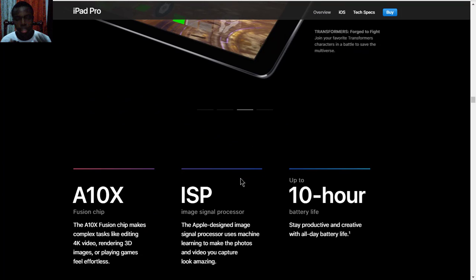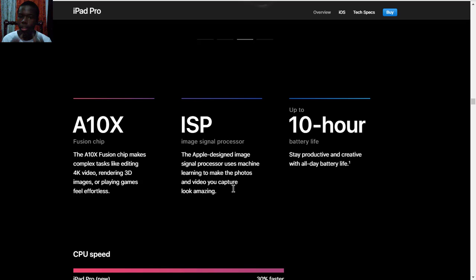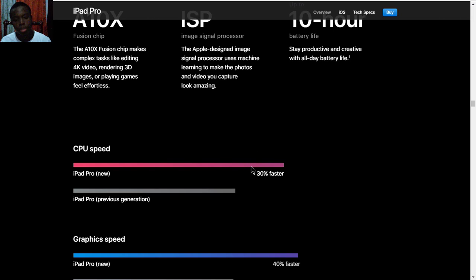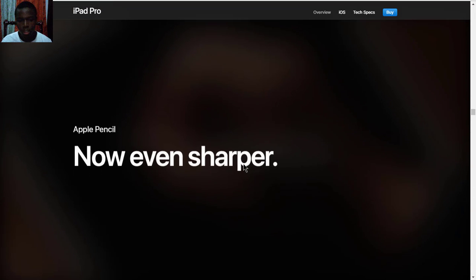I mean, to be honest, I'm not one of the biggest iPad fans, but this iPad Pro already looks good with performance. And what is it powered by? It's powered by Apple's own custom-made A10X Fusion chip, which is optimized for iPad, with also an image signal processor, and you get up to 10 hours of battery life on average. CPU speed is 30% faster than the previous gen, and you have 40% faster graphics speed than the previous gen iPad Pro.